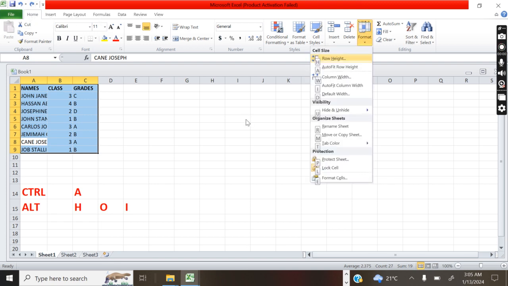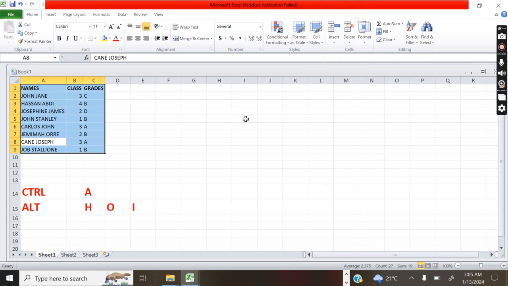Now, before I click the I, you can see the effect that will take place. There is row height, column width, then we have visibility, organize sheet, then we have protect sheet, lock cell, and format cell. So after I click the I, you will find that the column will automatically be adjusted to fit the data that we have. So those are the steps that you take if you want to take the shortest time possible to adjust your column.